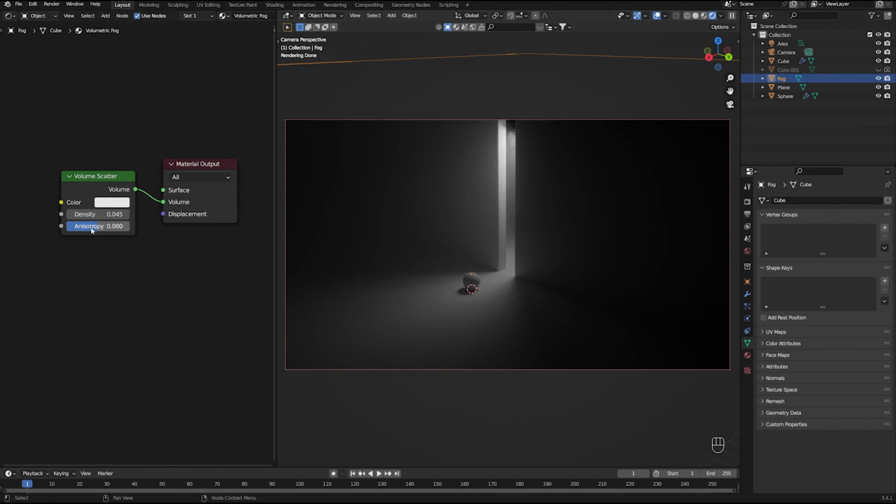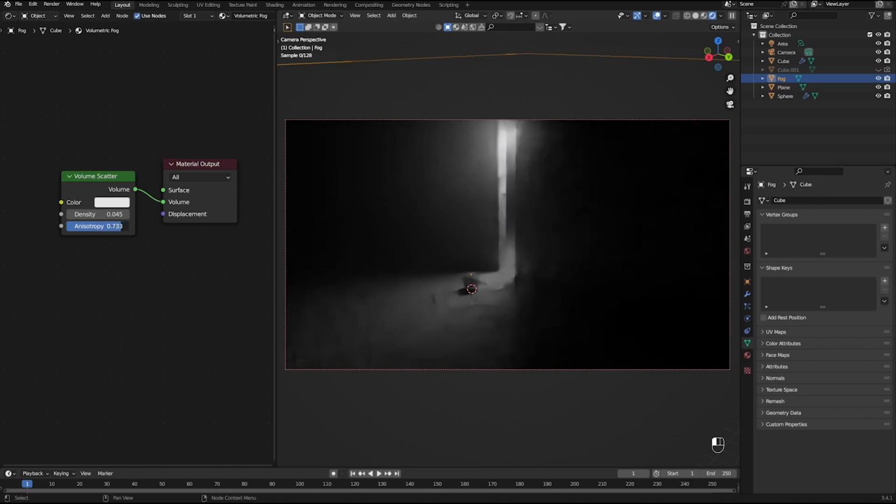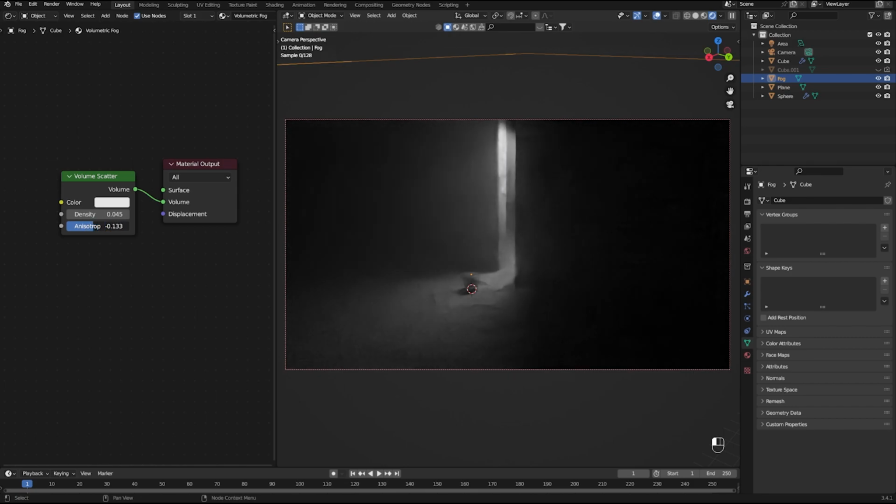Another option that you can change is something known as anisotropy, which is basically how much the light scatters based on another object, in this case the volume scatter node. As you can see, if we turn it up, the light will change directions and change the way it scatters, so we can just adjust that in the way that we need. I think something like that is good, and I'm actually going to reduce this density a little bit more.